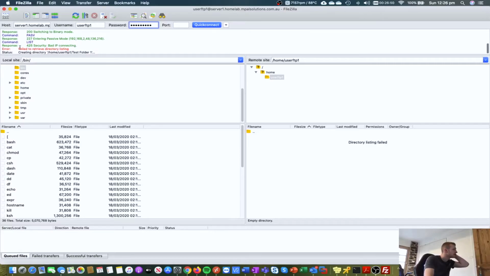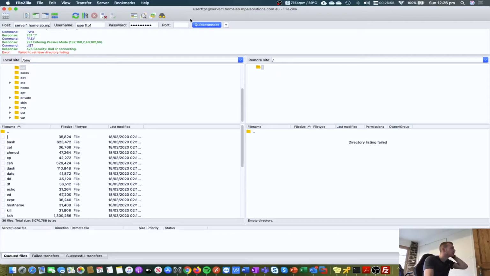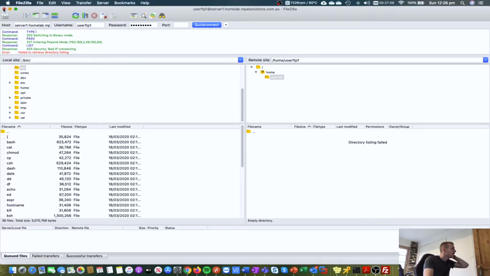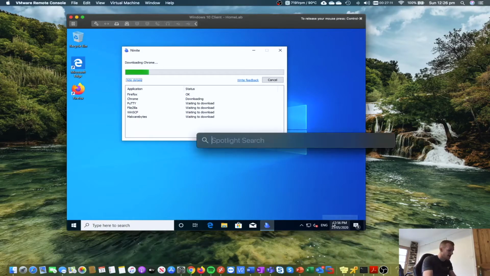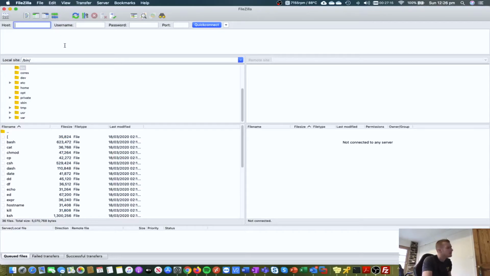For some weird reason, it's having a couple of issues doing some directory listing. I don't actually know why. It's having a couple of issues today. Sometimes FTP can be a bit of a pain in the neck. I might just disconnect and reconnect for a second. I'm going to abort the current tab. There have been a couple of glitches recently with Filezilla and a Mac client, but I'm going to triple check that it's all configured correctly.